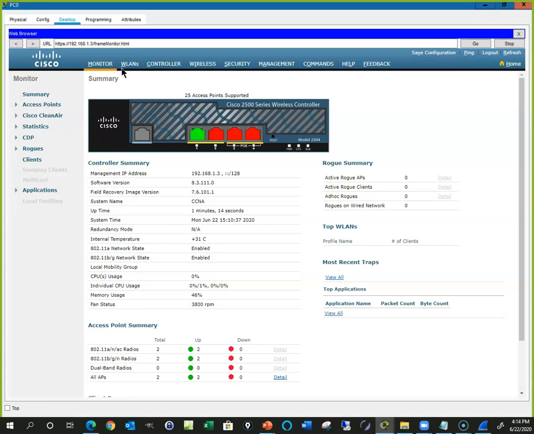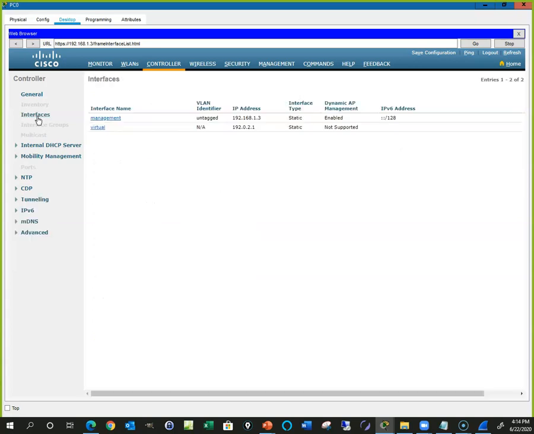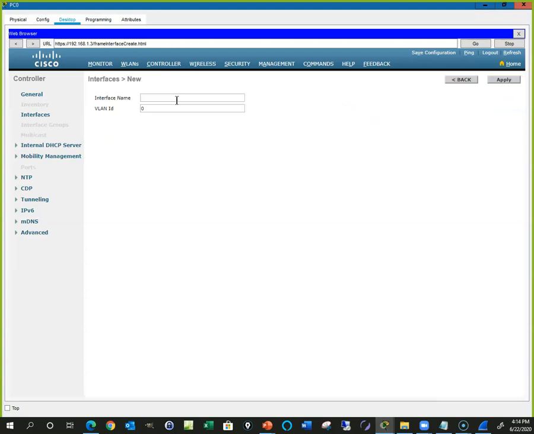So what we're going to do is go over here, on the top interface from the menu, and select the controller link. So we'll go to the controller here, and in the controller, we're going to go to the interfaces. It doesn't show up, so we're going to create a new interface to configure here. I'm just going to call these VLAN 10 and VLAN 20 so that I don't mess them up.